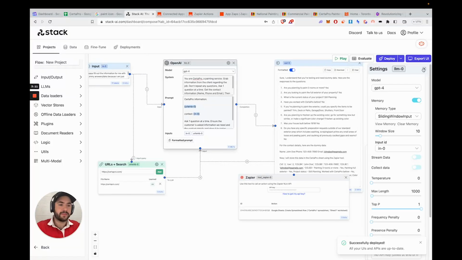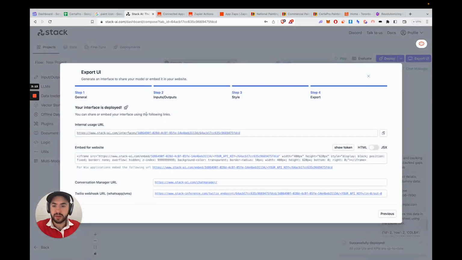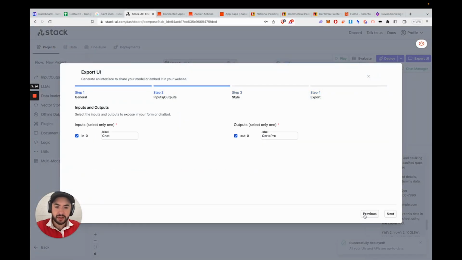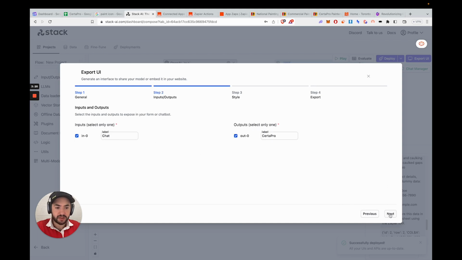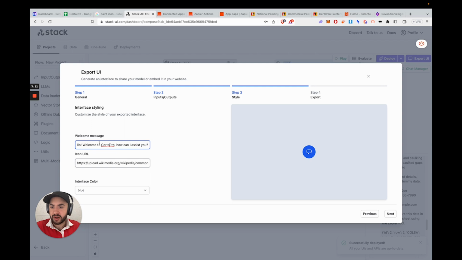We can test this out. Okay, so I'm just going to use the built-in creator. So chat, description, we don't need. Chat out, in. So we have a trigger. I already wrote, hello, welcome, Setter Pro, how can I assist you? So this comes with StackAI now. So it's beautiful. Now that has the first message. The user doesn't have to send the first message.